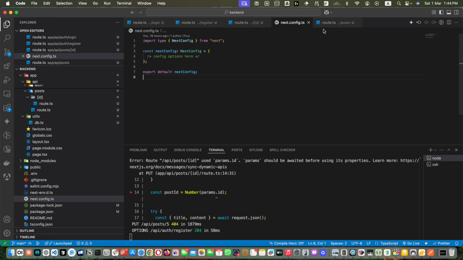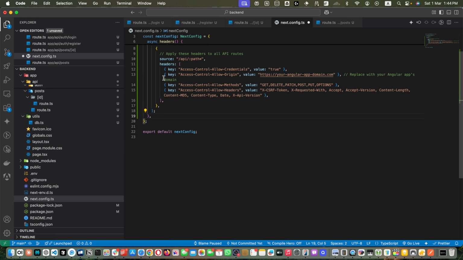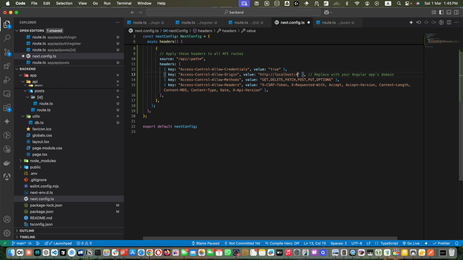For that, go back to the Next.js app in your editor and open the next.config.ts, and here you have to add this code. Here I have specified /api path, so it will apply these headers to all API routes only. Okay, and here we have added this header, Access-Control-Allow-Credentials, Access-Control-Allow-Origin. Here we have to specify the correct domain. For now it is http://localhost:4200.